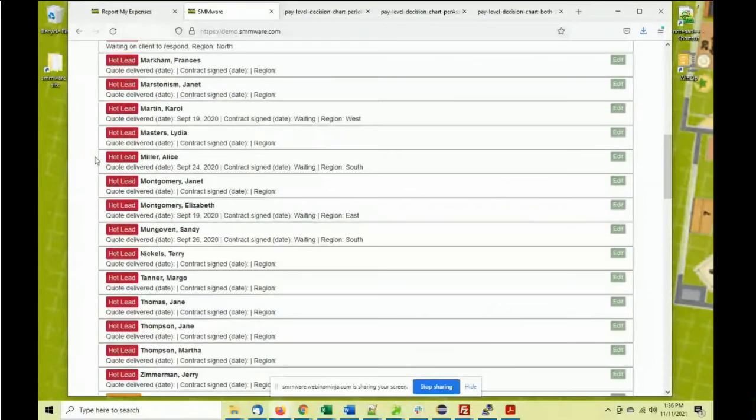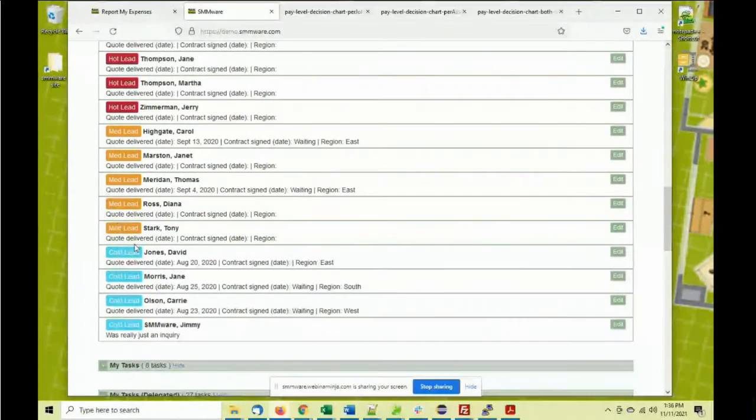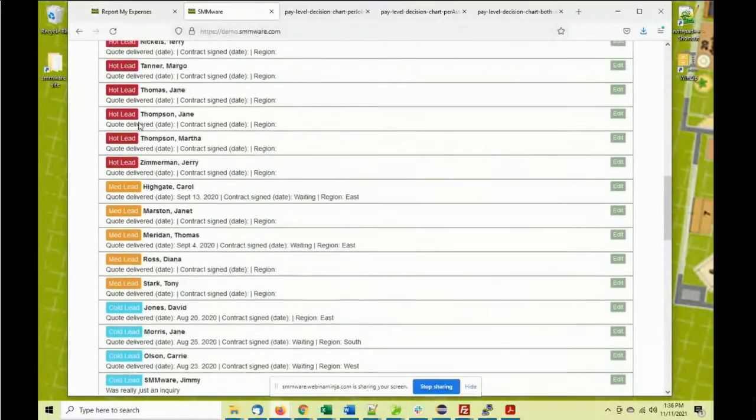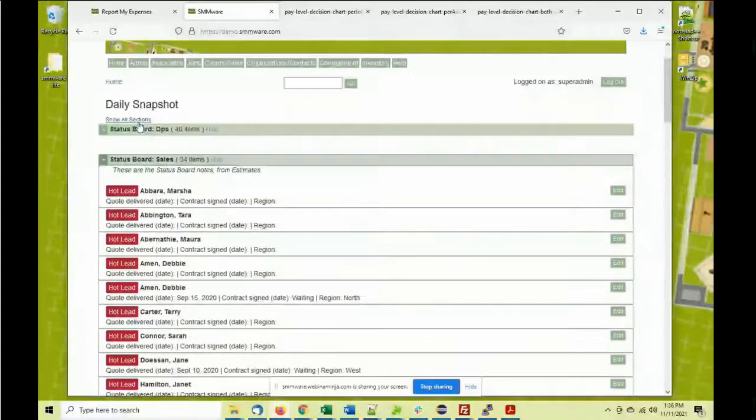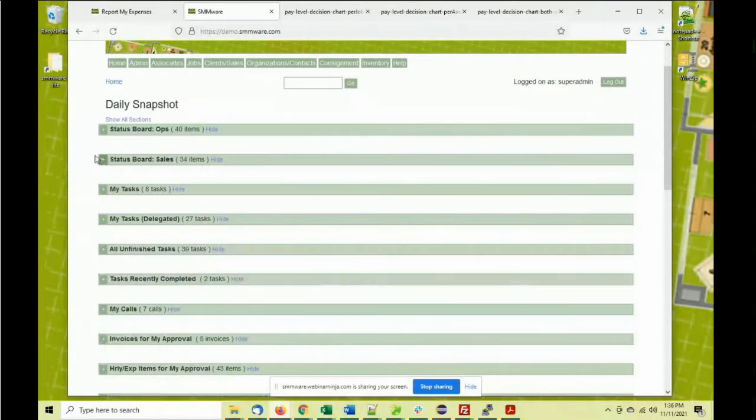We have another one for sales. This one is using a scheme for cold lead, medium lead, hot lead. I've seen some people use a scheme based on the phase of the project that they're in. So it could be where you're working on the quote or you're waiting on the quote. It's whatever you want. That is also configurable in the settings editor.